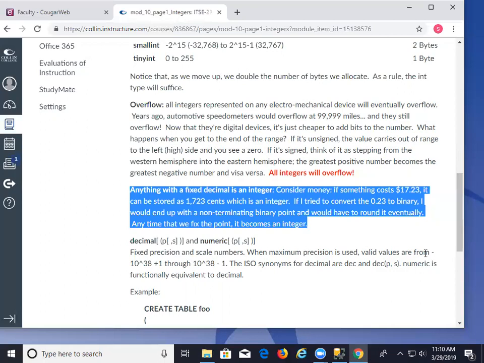Anytime I know exactly where that decimal point is, I can just shift it out and store it as an integer. When I store things as integers, I get out of that underflow problem. What's the underflow problem? That pesky little floating point error. Why? Because things that we think in base 10 are perfectly good fractions. When we go to base 2, they don't terminate. And that is a serious problem. Anything with a fixed decimal is an integer.